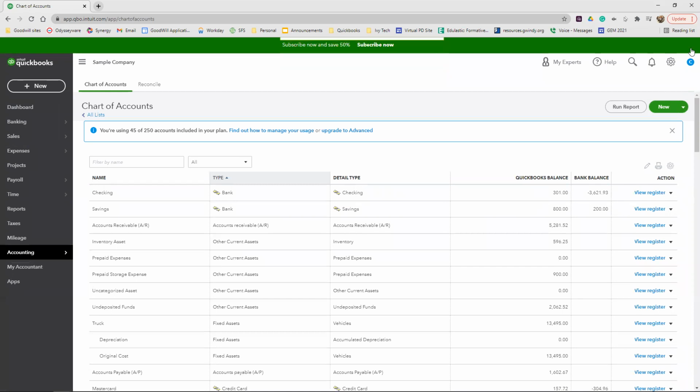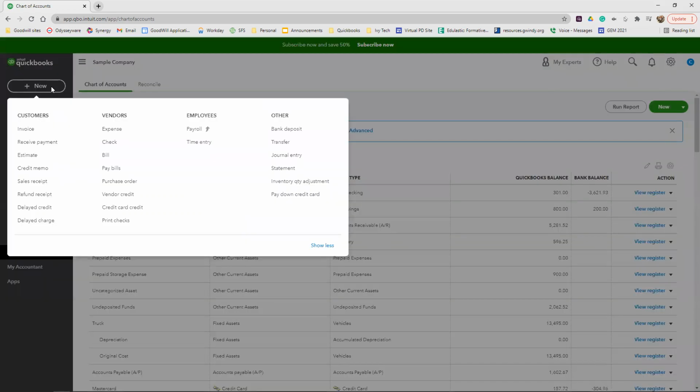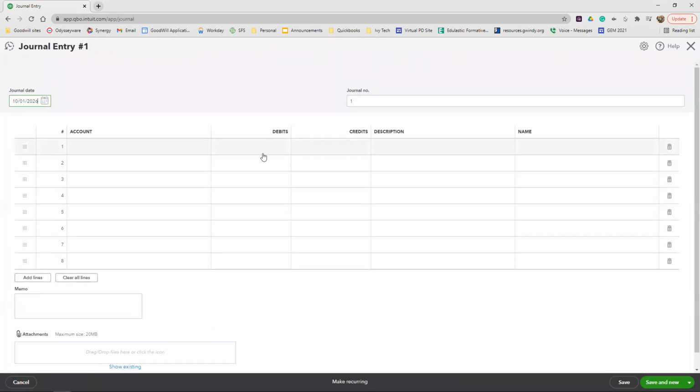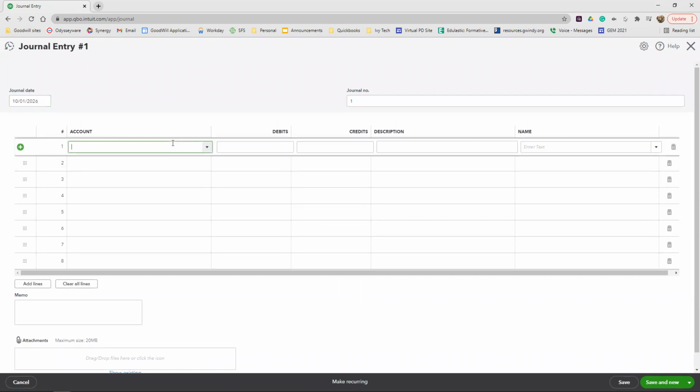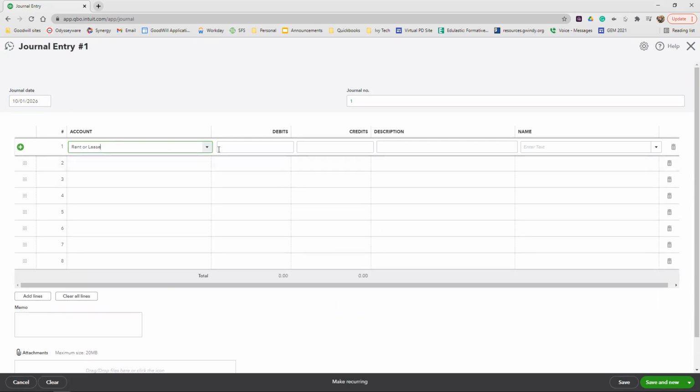The next thing we want to do is record the prepaid rent expense and make it recurring. So we want 1/6 of the rent payment to be transferred into the rent expense on the 31st, recurring for 6 months. So we're going to have to create a journal entry for this. We're going to go plus new, journal entries over here, because we don't do it very often. I go rent or lease.